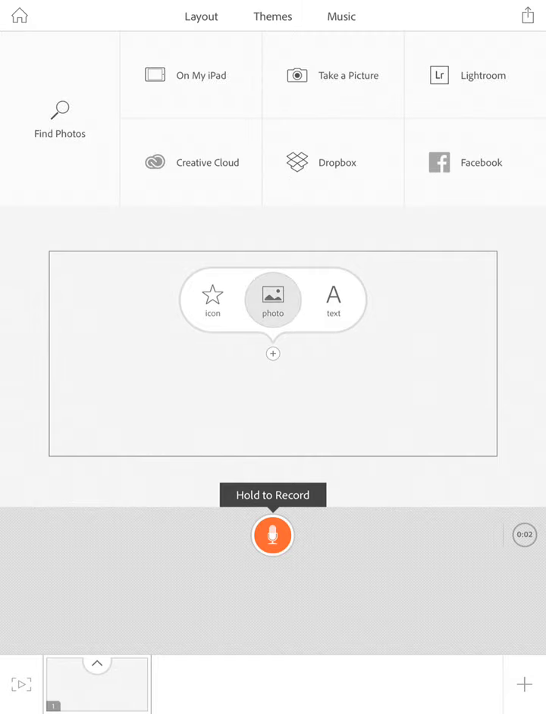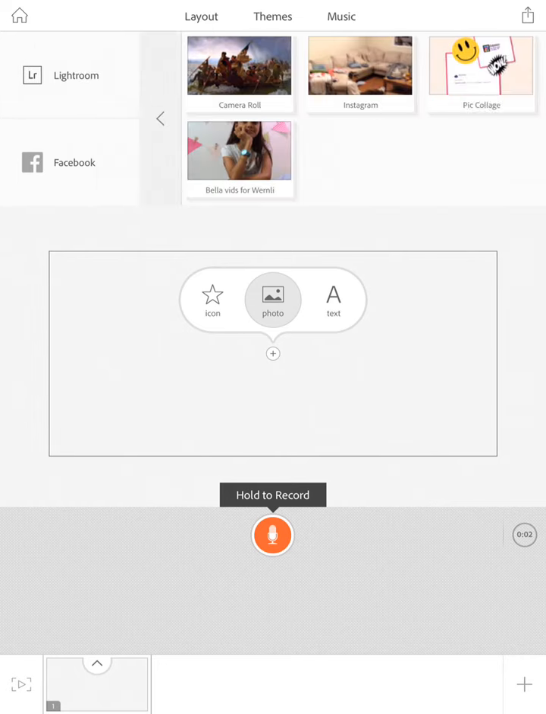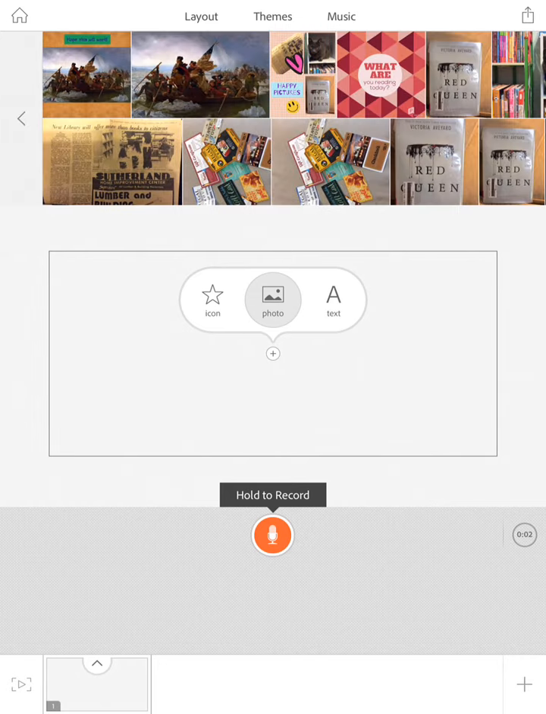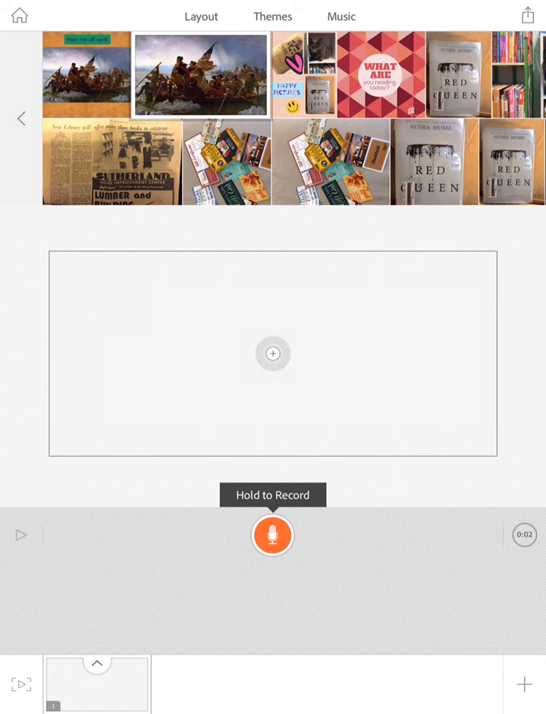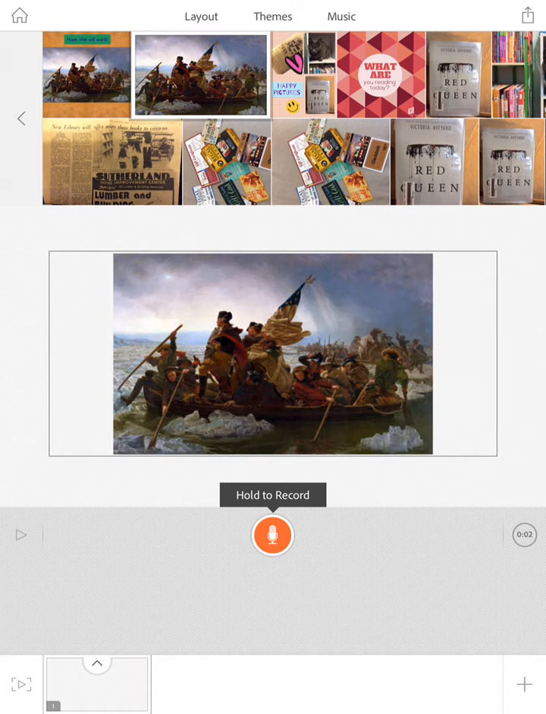When I select photos, it gives me the option up at the top to find a photo on my iPad, to take a picture, or to use any of these other tools. I'm going to go ahead and find one that's on my iPad. I'm going to select that Washington crossing the Delaware image, and I can now record audio that would explain this text.